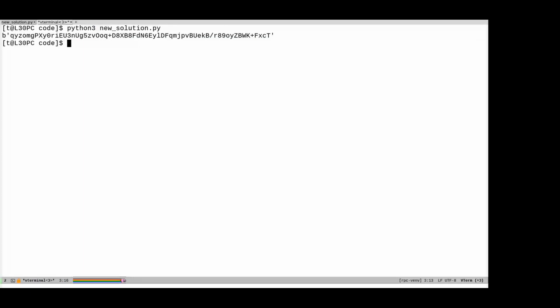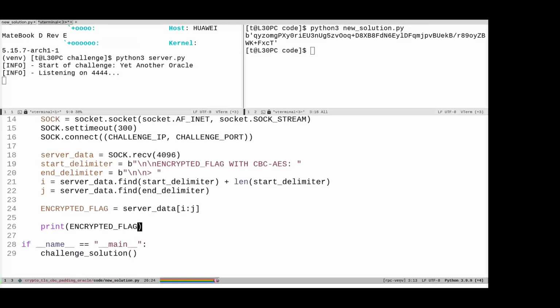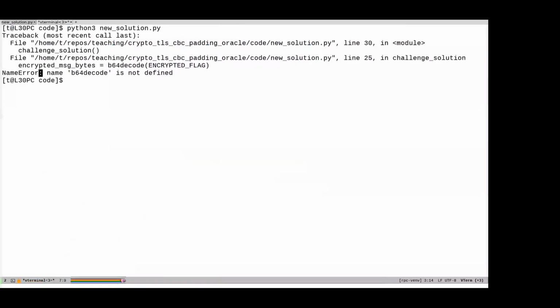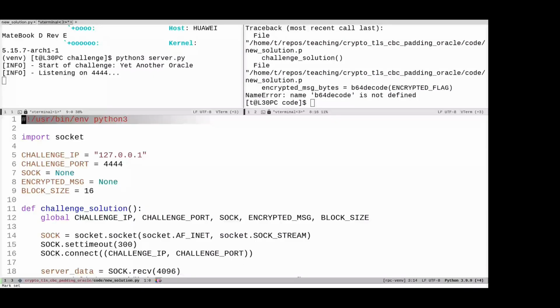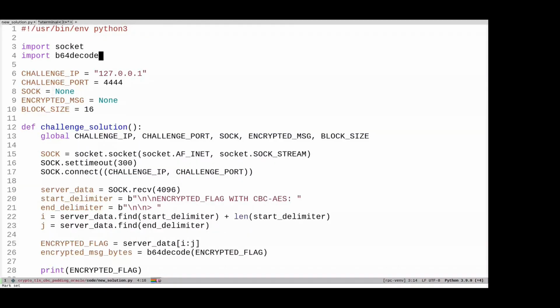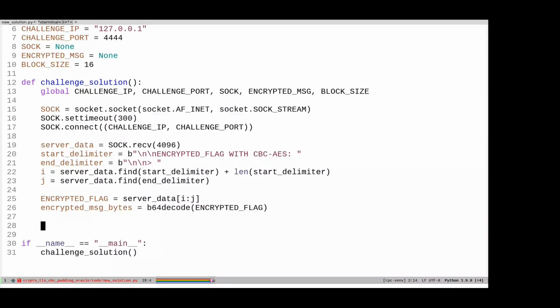As I said, this is just mandatory. Now, the first thing is that the flag was base64 encoded, so we have to decode. So we do encrypted message bytes, we do b64 decode with the encrypted flag. And of course, if we run this, it's going to say you don't have this library, so we import this library. And I suggest to develop an exploit like this: always start with the basic things, and then you can do the more fancy stuff.